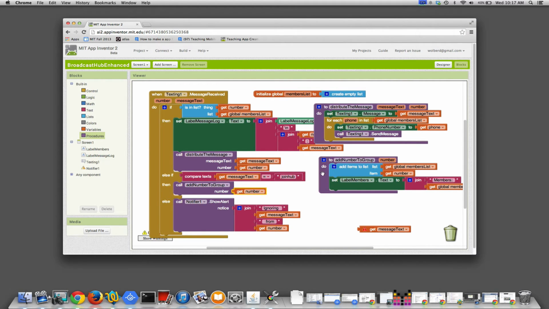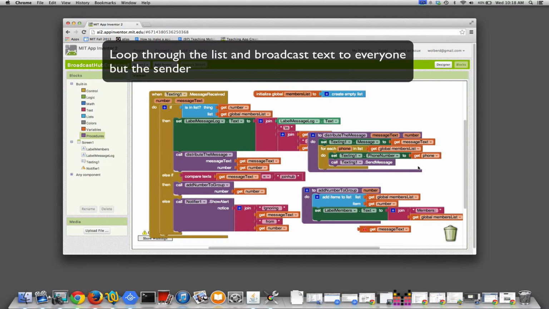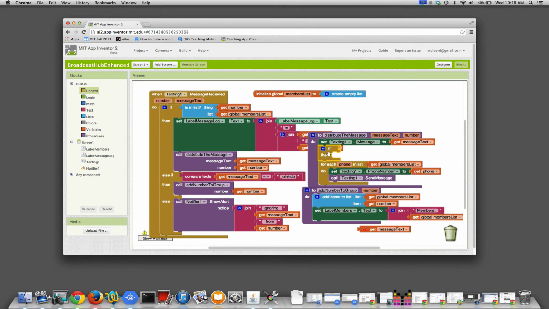Okay, let's go back and fix this, distribute the message. So I want to, who knows, maybe I should send the text to everybody in the list, including the person that sent it originally. But let's say I don't want to just send the person their text back. Okay, so I'm going to add an if statement here.